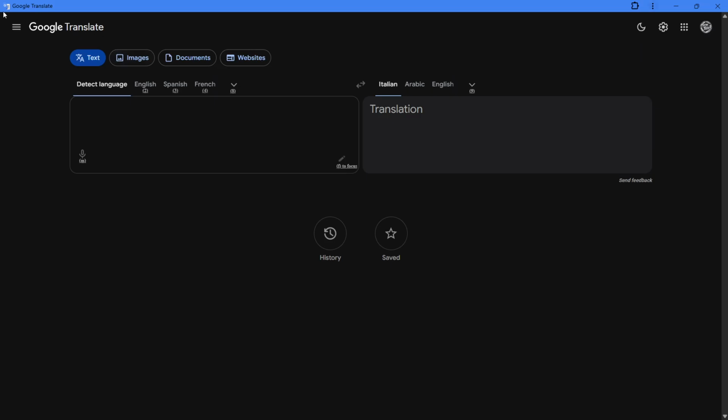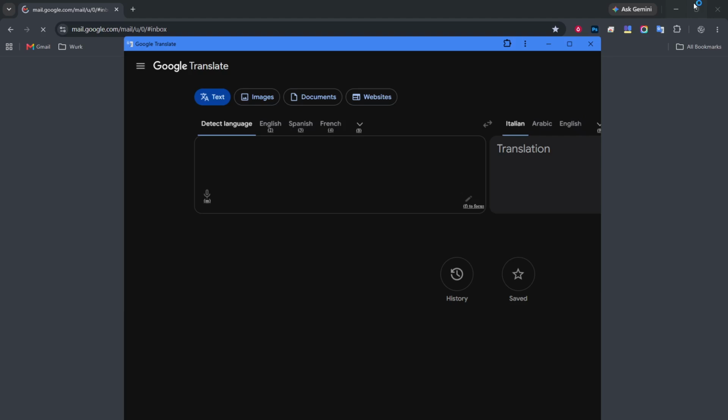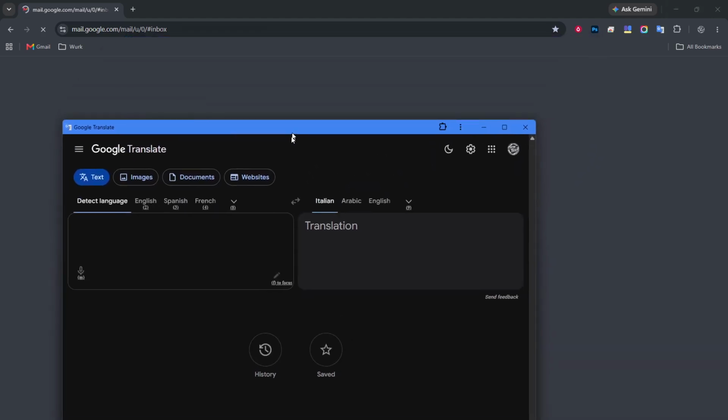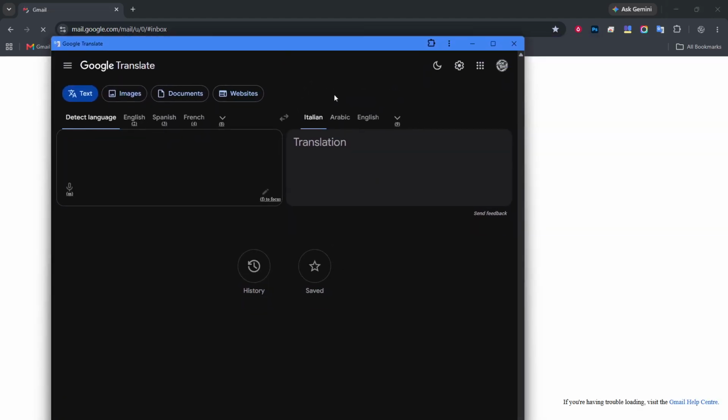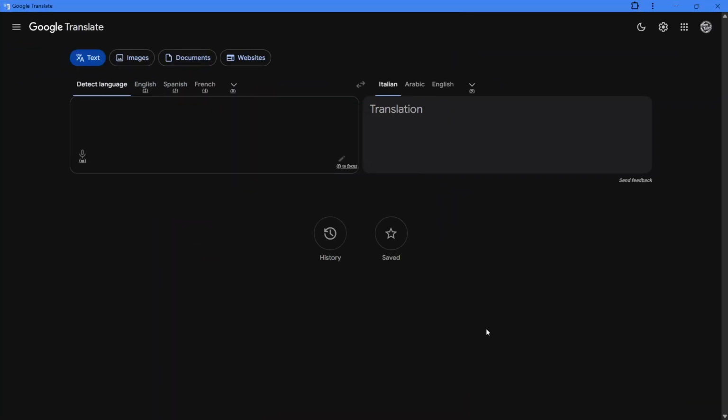In many cases, the new Google Translate app window opens right away in front of everything else. It looks like a clean window with only Google Translate inside and no address bar. That is how you know it worked. You do not need to download any extra file or run a separate installer. Chrome handles it automatically. After that, launch Google Translate from your desktop or Start menu.